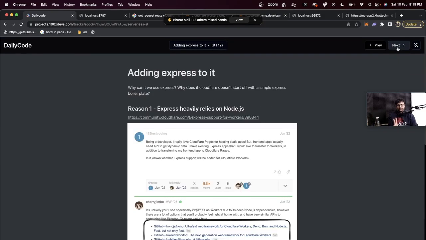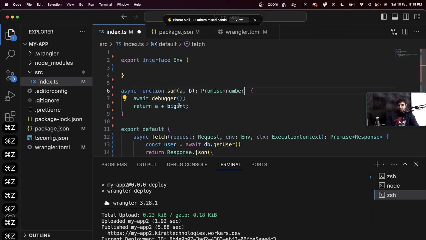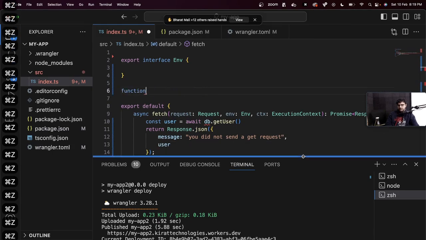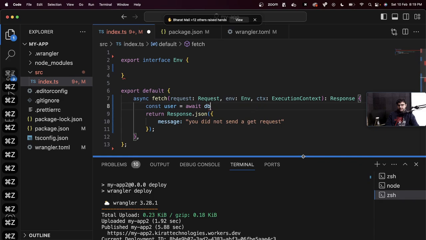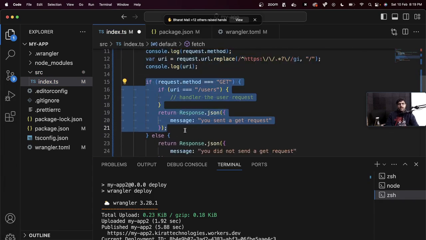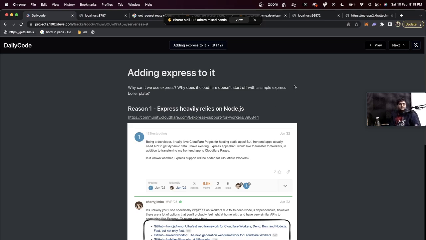All right. Cool. Adding Express to it. Now comes the question of this code looks so ugly, Harkirat. I don't want to extract the body and the headers and the query parameters and everything like we had done like this. This is too ugly. I don't want to do routing like this. I want a library like Express that gives me functions like app.get, app.post, so on and so forth. So why can't we just use Express?